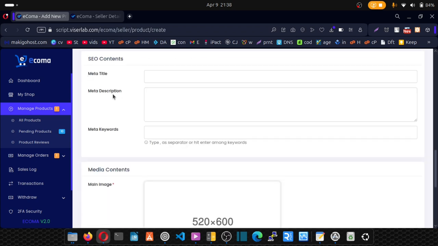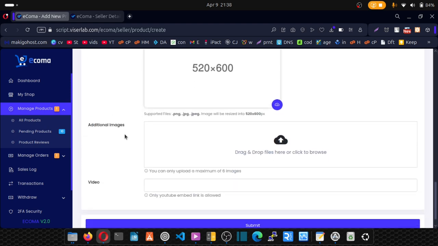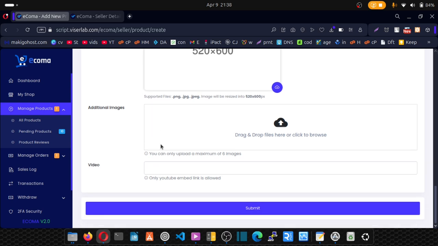Users who want their products to rank on Google will enter meta title, meta description, keywords, the image for this product, additional images, and video. If they have video for this product, they'll put it here. Only YouTube embedded link is allowed, and then they'll click on submit.